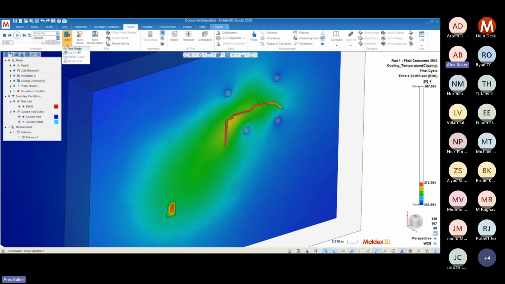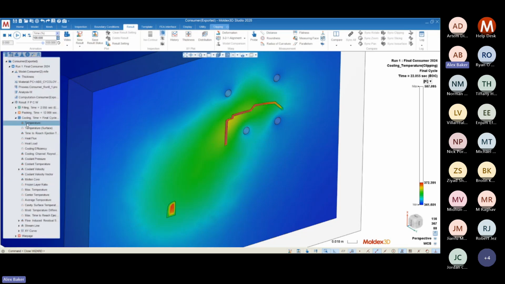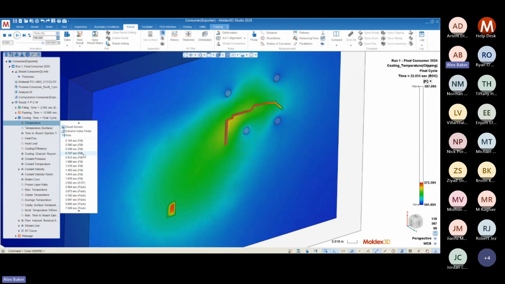And what it's going to do is save an animation of this cross section at each of what we call the time steps through your analysis. And so you can see that in my analysis here, the cycle time is 22 seconds. If I go back to my temperature result and right click on that particular result, you can see all the time steps that we have available to us.